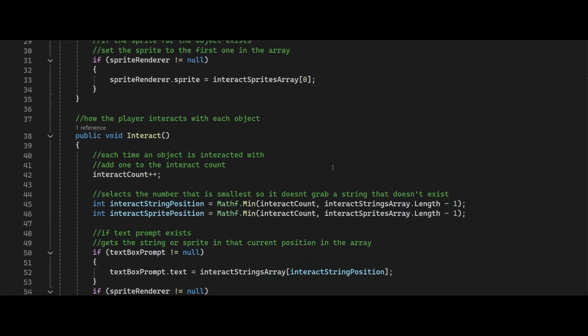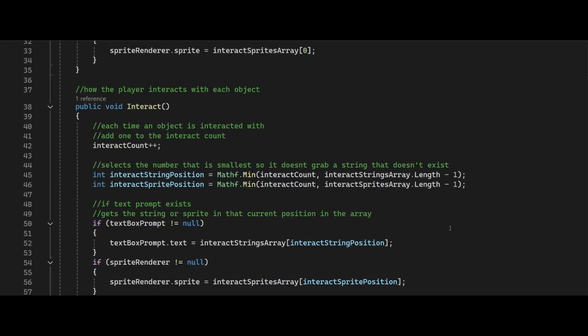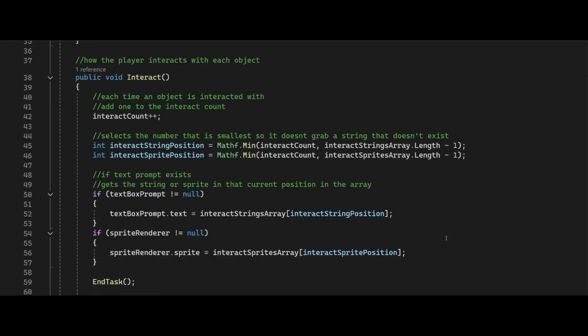Moving on to the interact function, I increase the interact count plus 1, so each time the player interacts with an object, the count will increase. This next line of code selects the number that is the smallest, so it doesn't grab a string or sprite that doesn't exist. So maybe the interact count is 6, but there is no 6th string or sprite in the array. The if statement below asks if the text prompt exists, and if it does, it gets the string or sprite in that current position in the array.